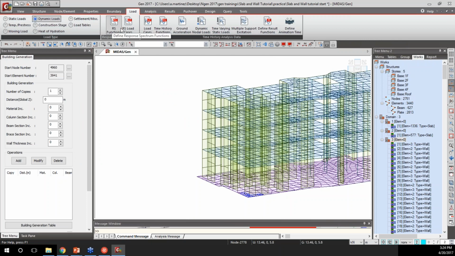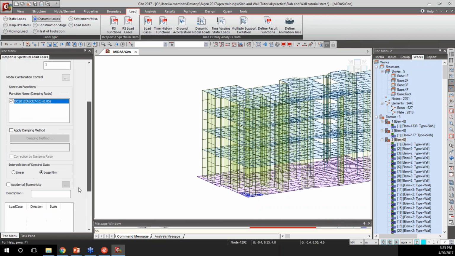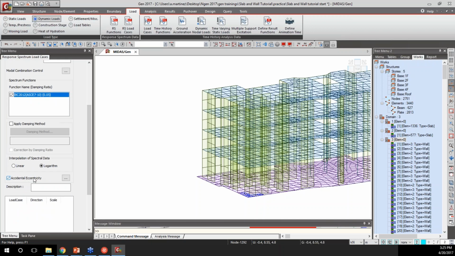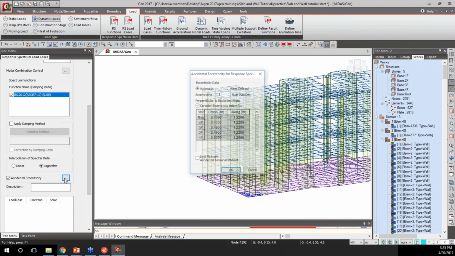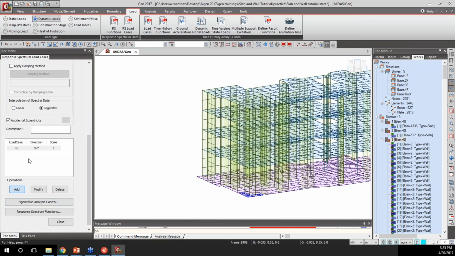And so once we define the function, then we just define the cases. We'll do one in the X direction and we'll do one in the Y direction. So for the X direction, let's just call this our X. We will leave the excitation angle at 0 and the scale factor at 1. We'll activate the function we selected. Here's where we can activate the accidental eccentricity. If you wanted to see more details about it, you can just click here and you can either do it automatic 5% or you can define it manually for each story or each floor. And then you would add it to the list, the load case.